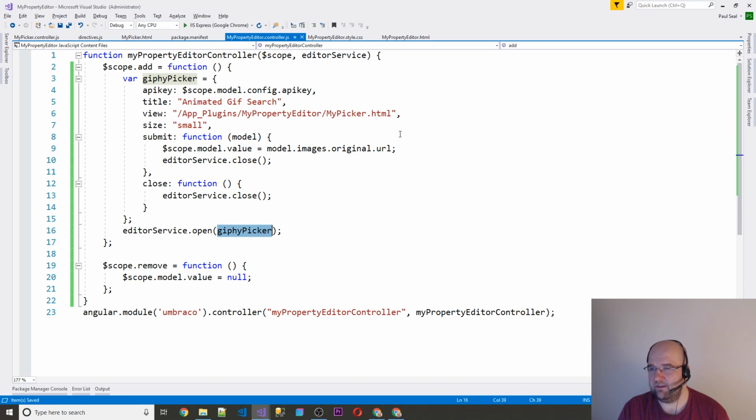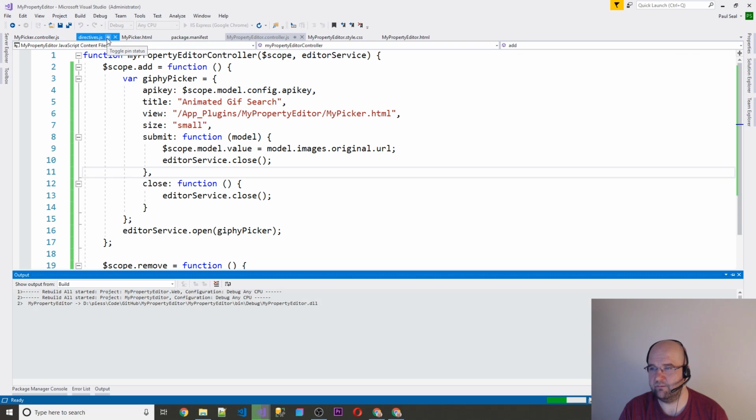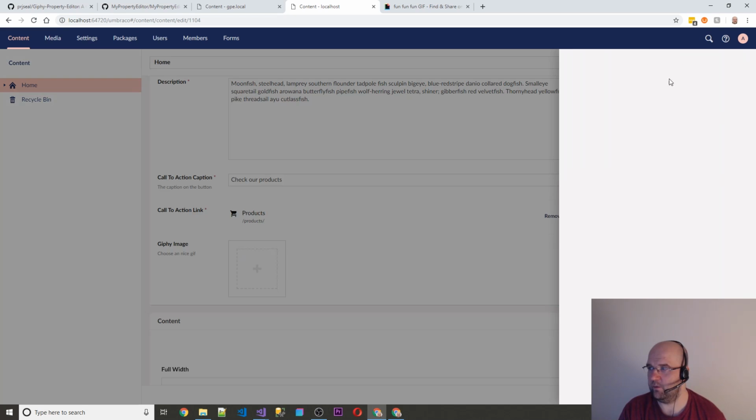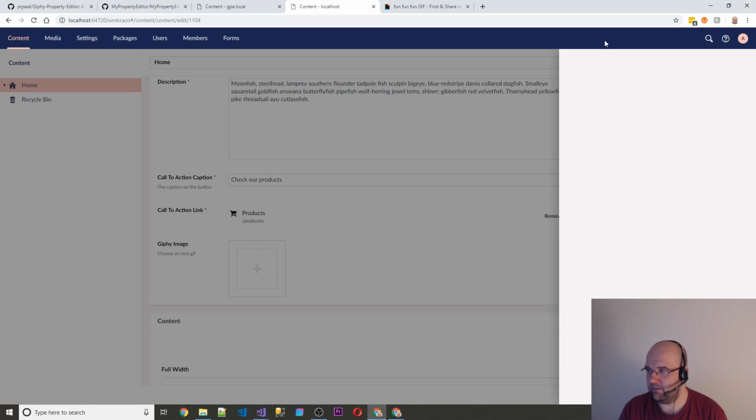So let's have a go. We're just leaving it like that and just doing a rebuild. If we click on this, we've got the editor service window opening for us. So that's good, that's a start, but we can't close it. So what we need on this is we could do with the header part here with the title, and we could do with a close button down here.